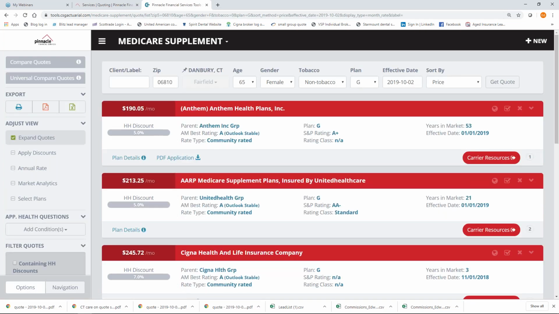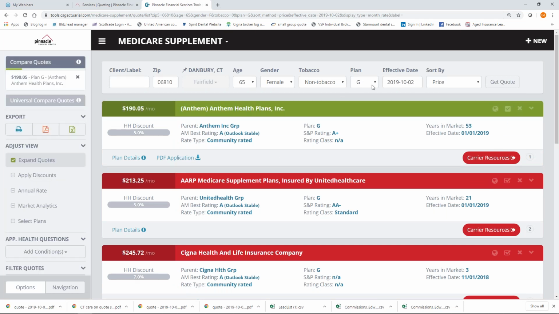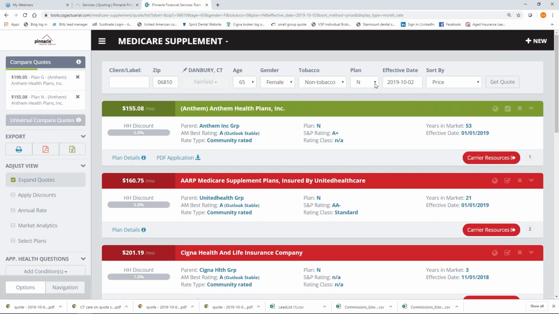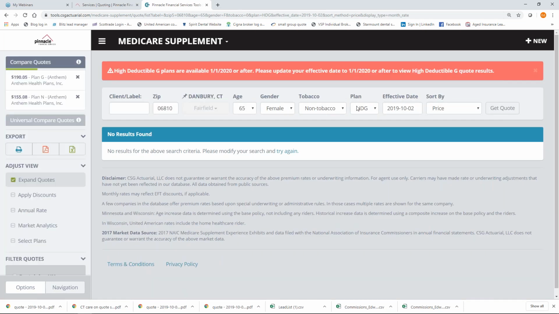It'll quote you in order of price all the supplements. If you want to compare those, you could compare that one. So that's the lowest price Plan G. Maybe we want to do a Plan N. Click Compare. Maybe we want to do then a high deductible G. Actually, I don't think any of those are on the books yet, so bad choice. We'll do high deductible F.